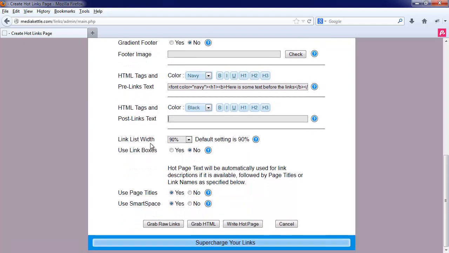I can select the link list width, and that's the width of the link boxes that will appear on your hot page. The default setting is 90%. I'll put these a little smaller. I'll put them at 60% width.